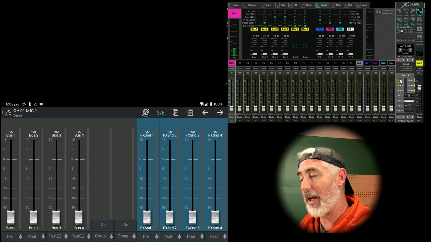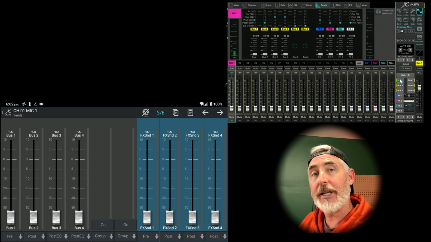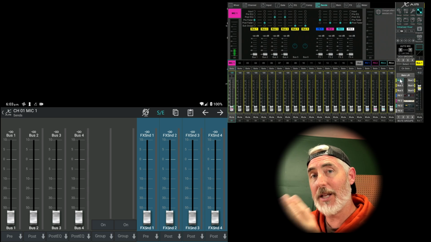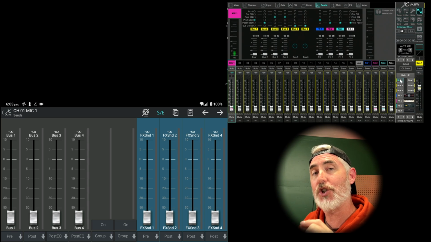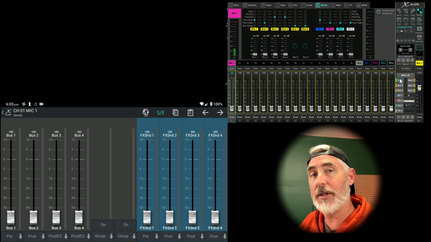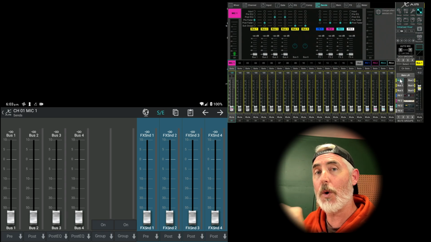Pressing the SE button here will open up your pre and post selection beneath each send. You'll notice a button now next to SE, and it's a picture of a globe with a line through it. When that picture has the line through it, that means you're making a change to only the channel you want. If you click on it and remove the line, then you are now making a pre-post change to all channels.